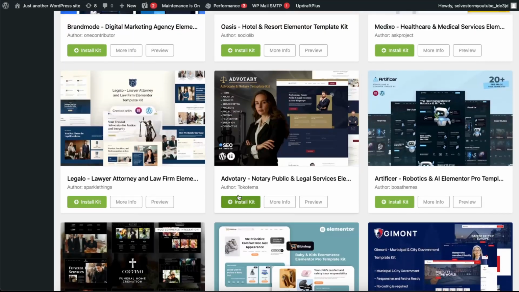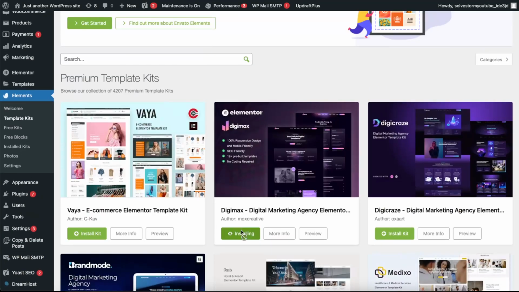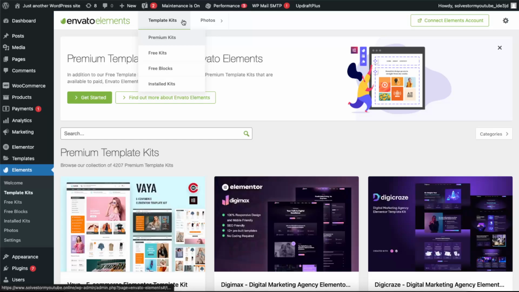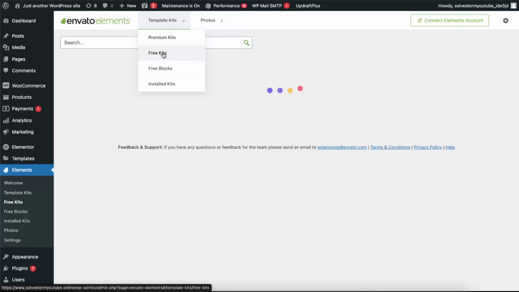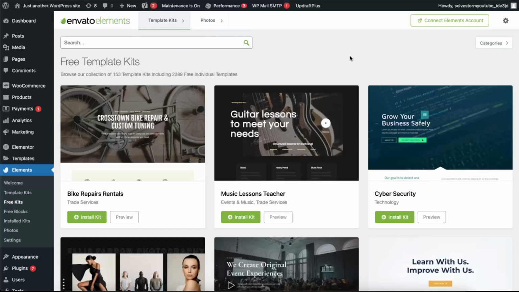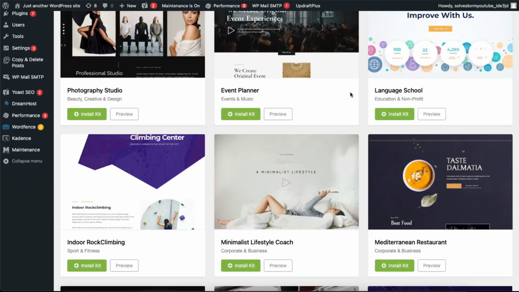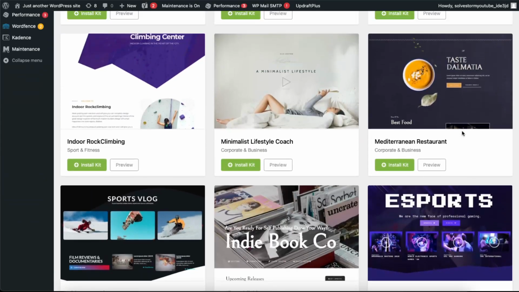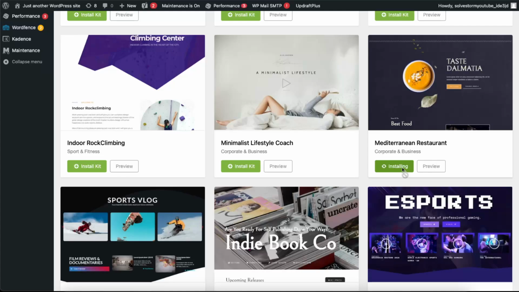Now you can just install this kit. For example, let's use this one. Now you will need to connect your Envato Elements subscription, so you need to basically subscribe to them for free. Make sure to go to Template Kits and choose Free Kits, because otherwise you will need a subscription, which is around $15 per month. Now just choose a template which you like. For example, let's do this one and click install the kit.